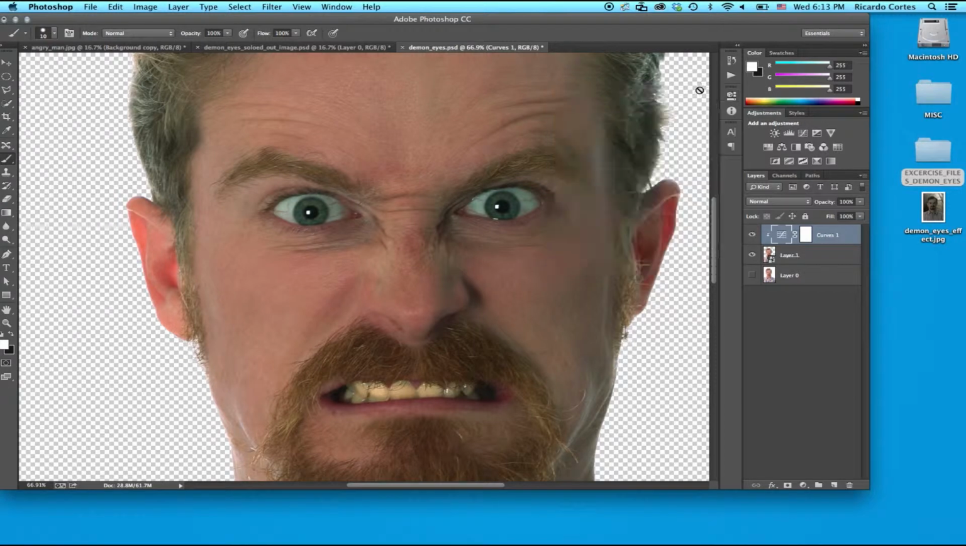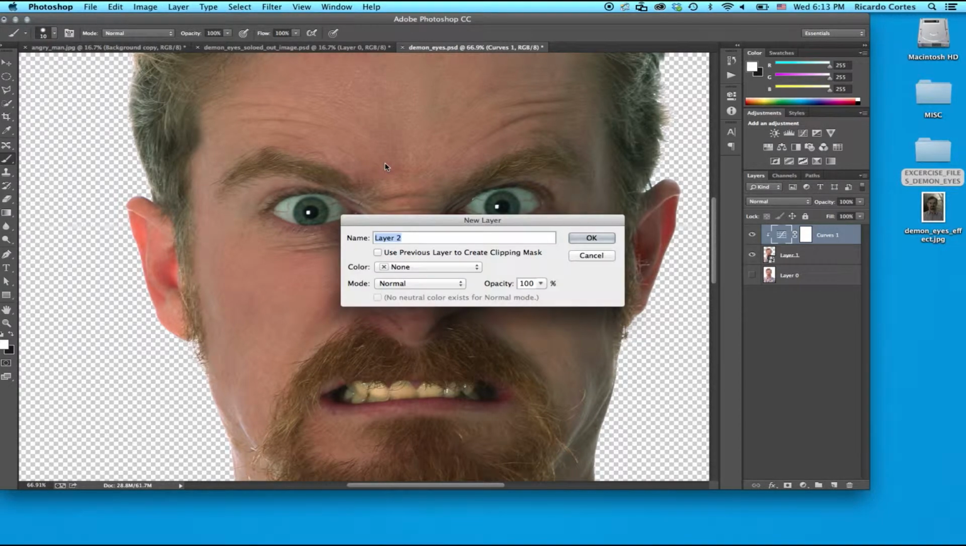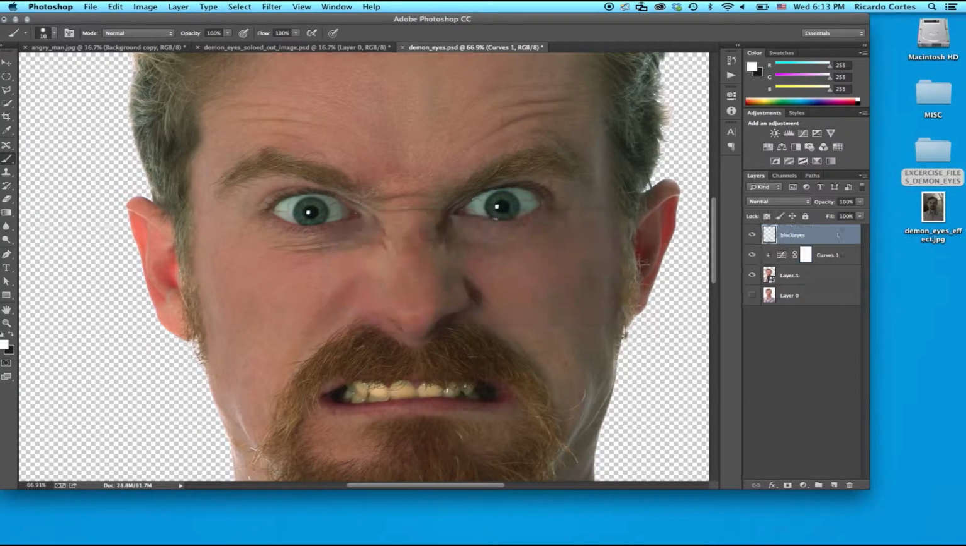Now we're going to move on to the eyes part of the tutorial. So let's zoom in on the eyes. Create an empty layer by using the Command or Control Shift N keys. That should give you an empty layer, and name it Black Eyes. For now, we're going to leave that alone.